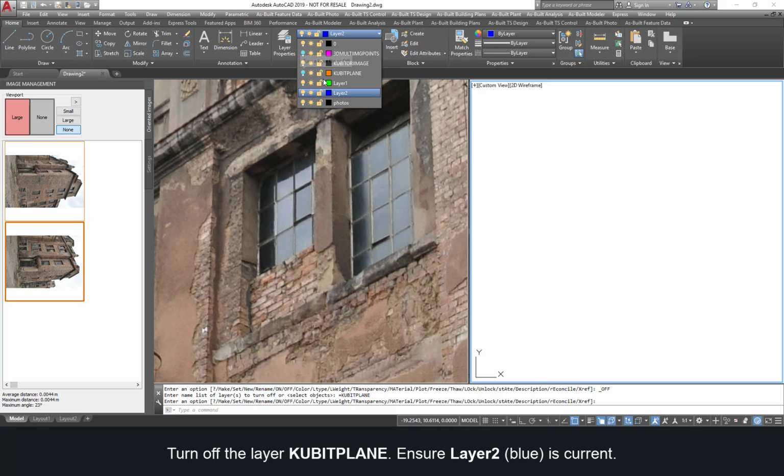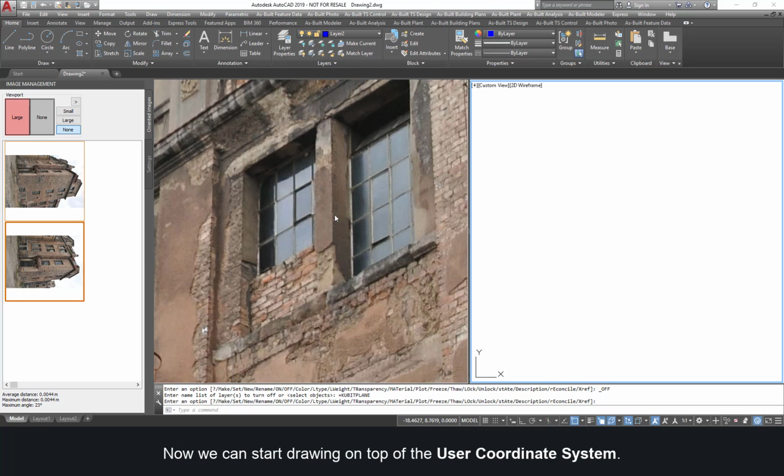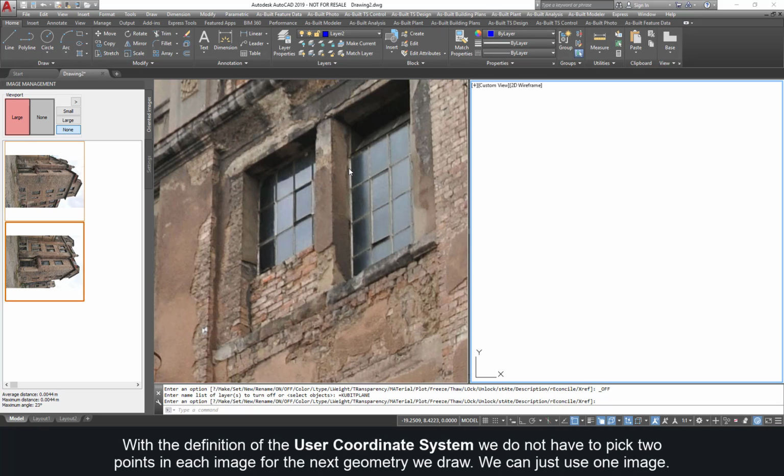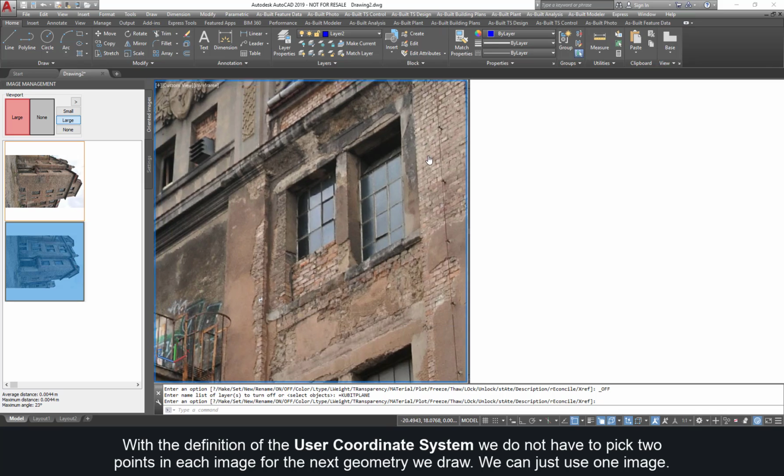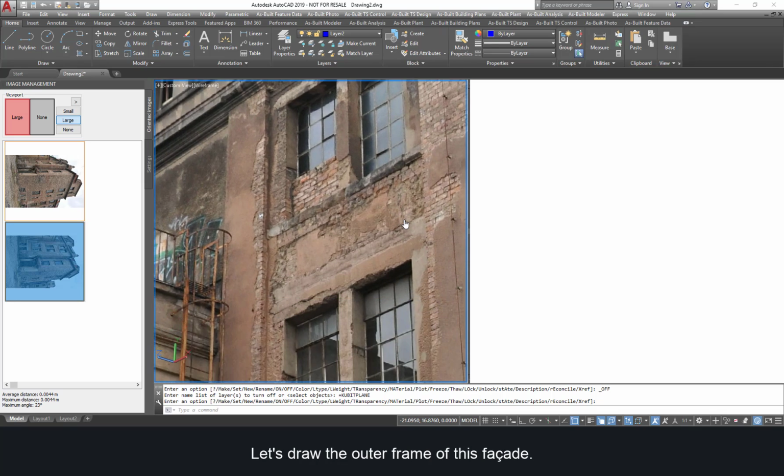Ensure Layer 2, blue, is current. Now we can start drawing on top of the user coordinate system. With a definition of the user coordinate system, we do not have to pick 2 points in each image for the next geometry we draw. We can just use one image. Let's draw the outer frame of this facade.